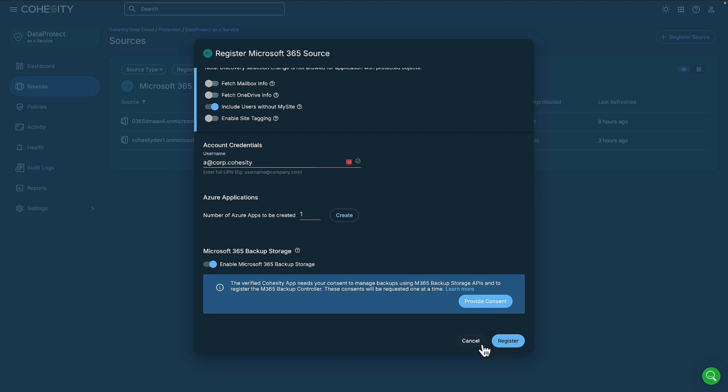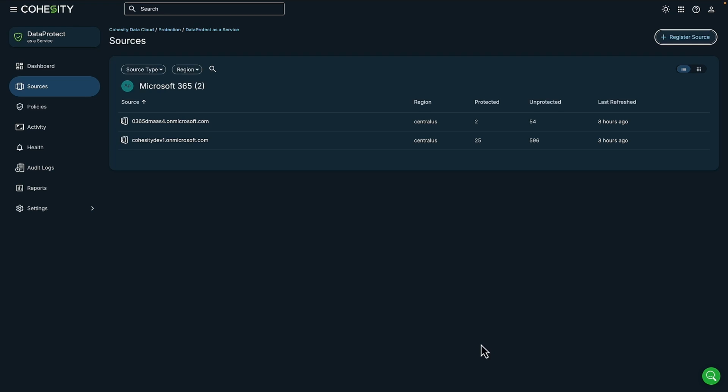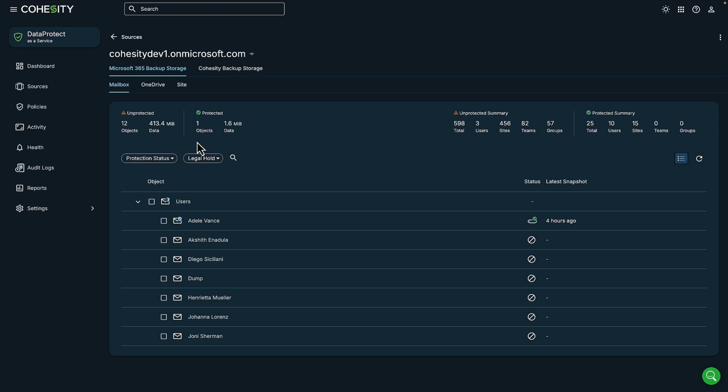So again, this is already set up. So we're going to click cancel and we are going to head into one of our registered sources. So there's a couple things I'd like to point out to you here. So with the Microsoft 365 backup storage, the use case here really comes down to fast backup and recovery in a way to ensure that your recovery point objectives for OneDrive, SharePoint, and Exchange can be met or exceeded during an incident.